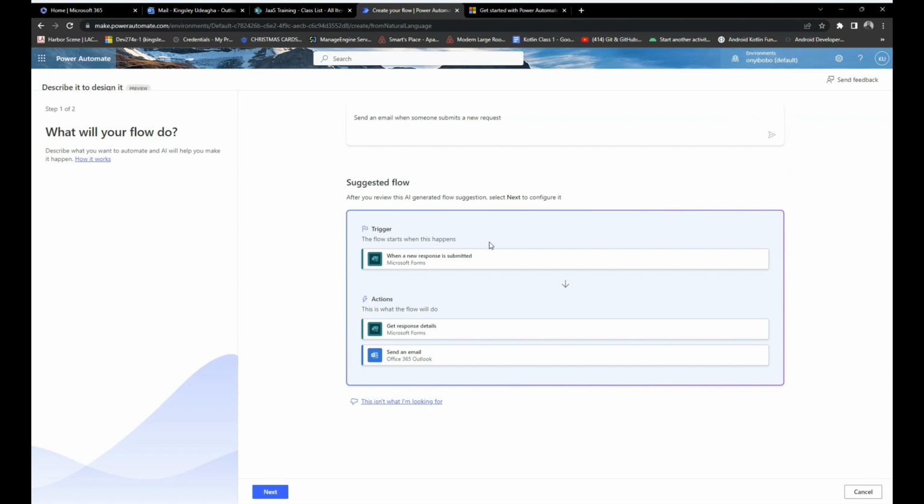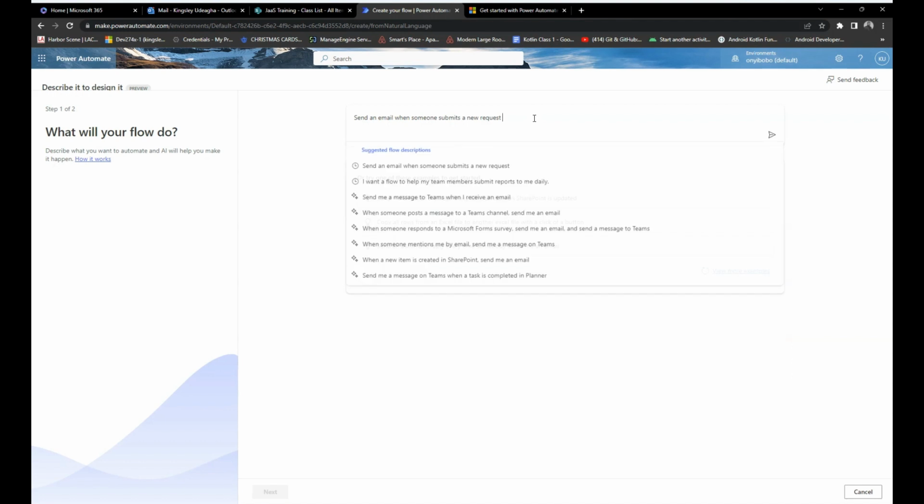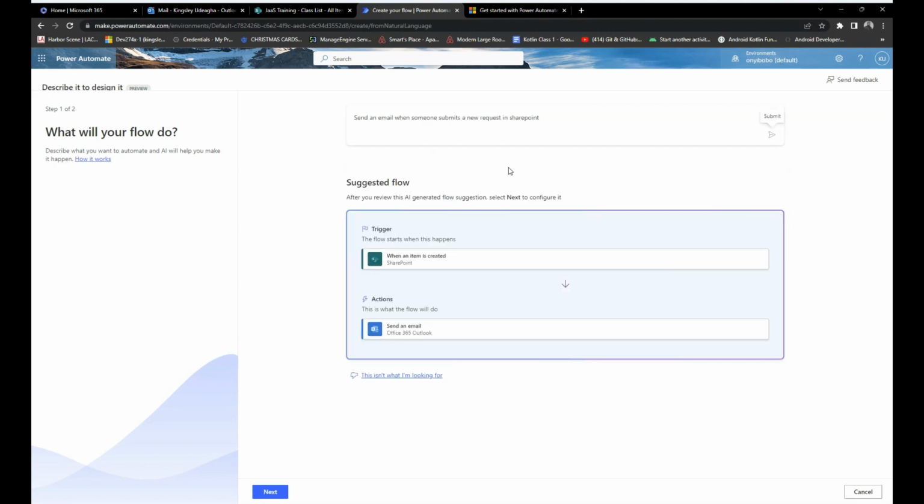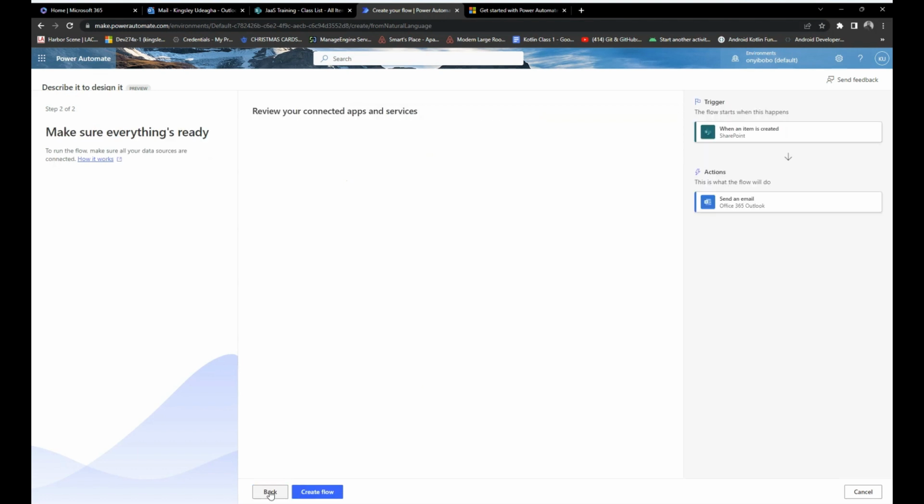This is for a form. If someone fills a form, let's make it more specific. Let's tell it that we want it to be in SharePoint. Let's see what it says. When an item is created, send an email. So you have the opportunity to create this automatically. AI will generate it for you. You just describe what you want, and voila, you can create your flow and start playing with it.